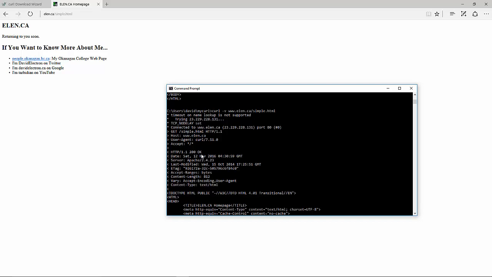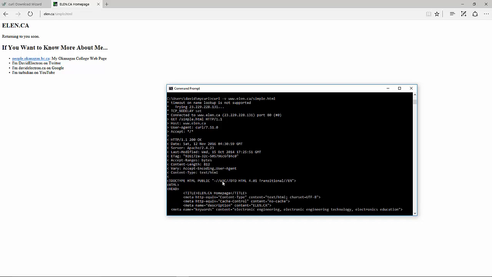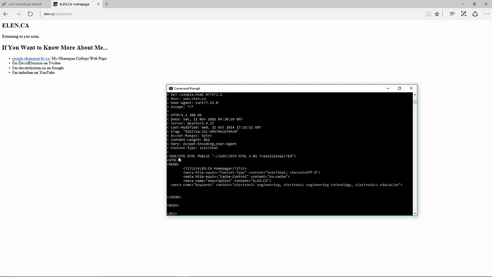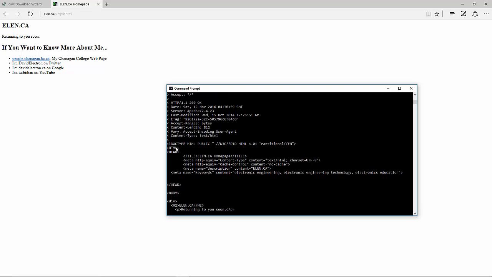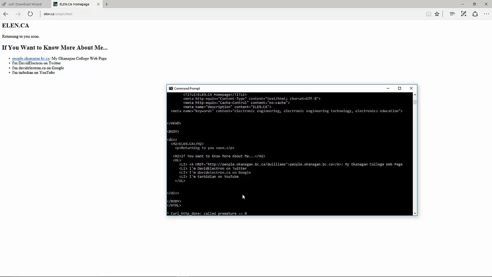So you can see 200 OK, so it was a good response. This is all the header information, and following that header information is the actual web page, or the actual HTML code, that gets returned.